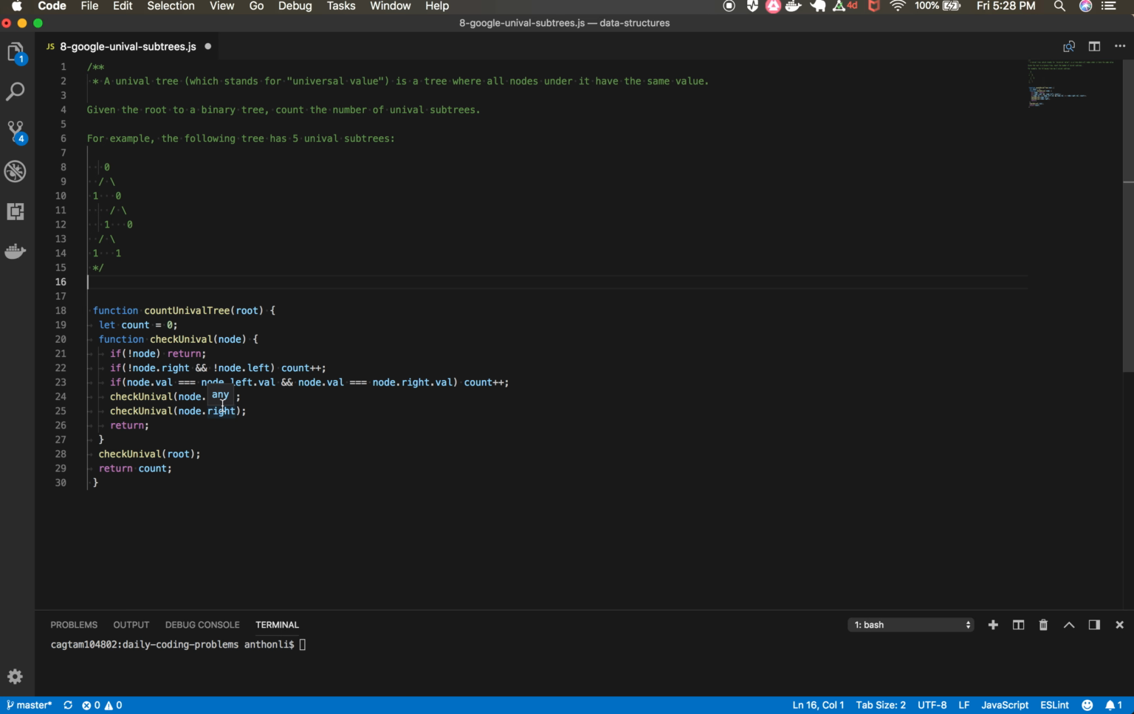So if it's not a valid node, return. If it doesn't contain a node.right or node.left, then we increment the counter. I think we need to return something here. But anyways, otherwise, after that, we check the node's value. If it equals the left value and it equals the right value, then increment the count. So actually, I don't think this is right.